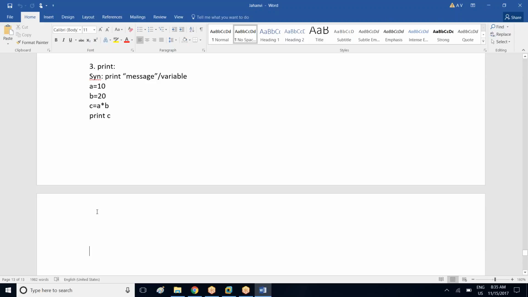Now the next one is the input statement. What is an input statement? A statement which we use to pass the input or value into the test script is called an input statement.